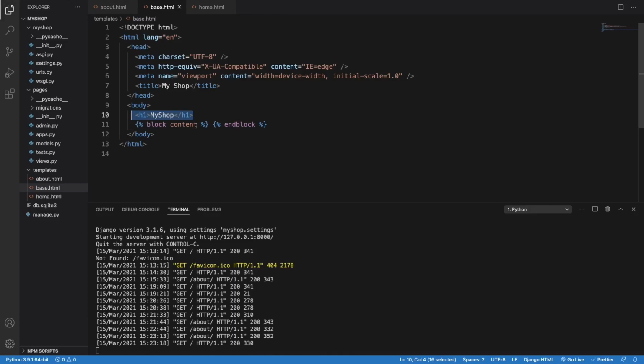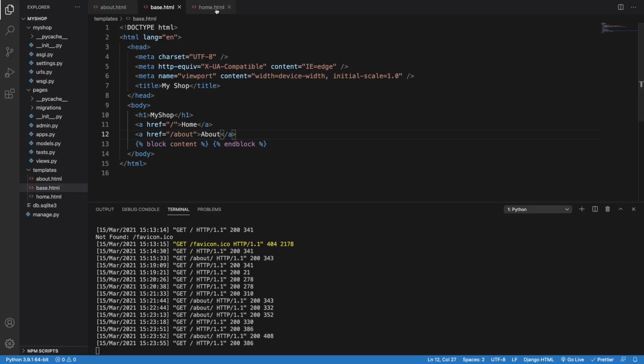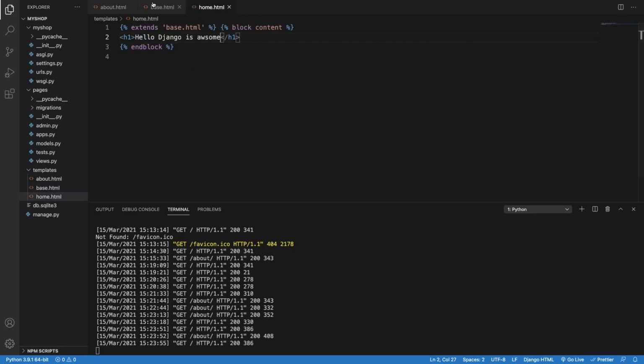The easiest way to do this would be, for example, if I put one link here which sends us to slash, that is the home page, and if I put another link here which sends us to the about page, that is about, you can see how easy it is for me to do something here. It will go to the about page and it will go to the home page. So it's so easy with Django to solve this templating problem, and as you can see, this particular page doesn't have any kind of repeated text.